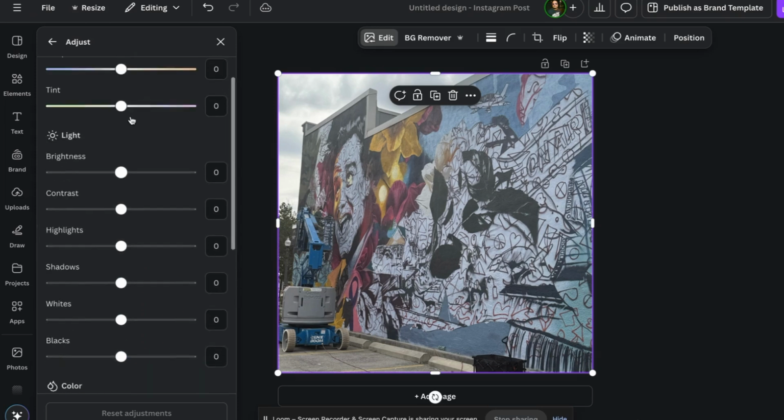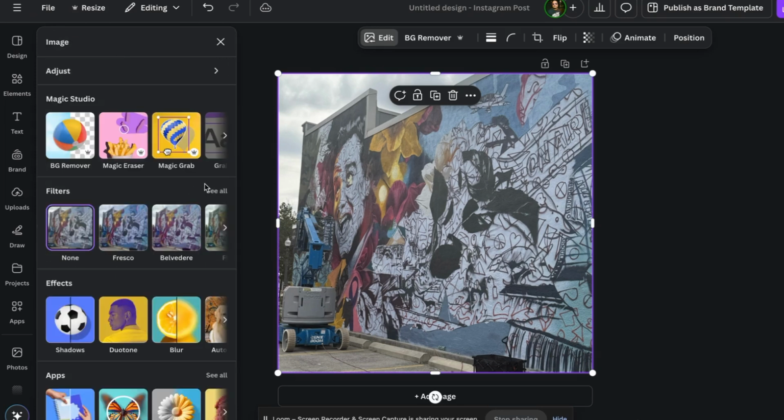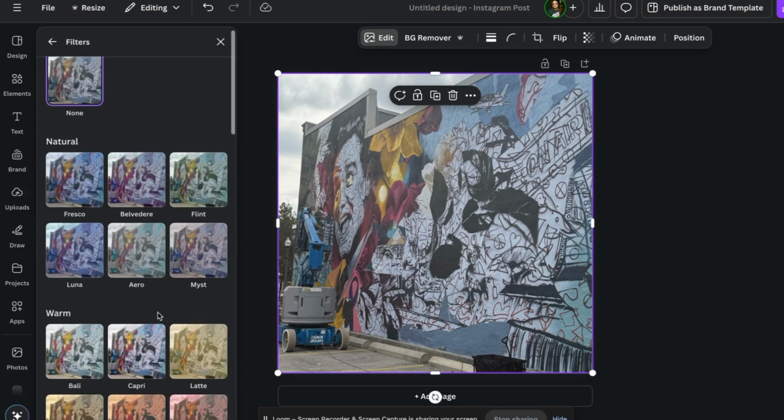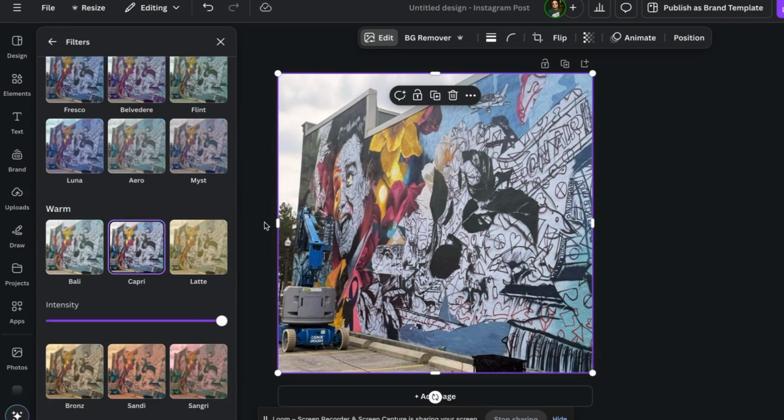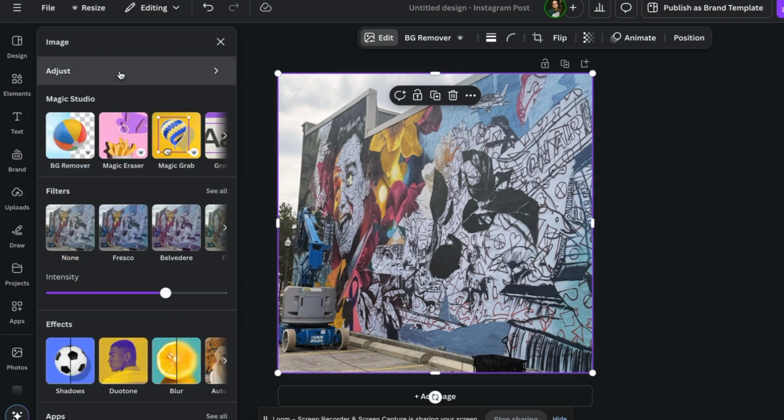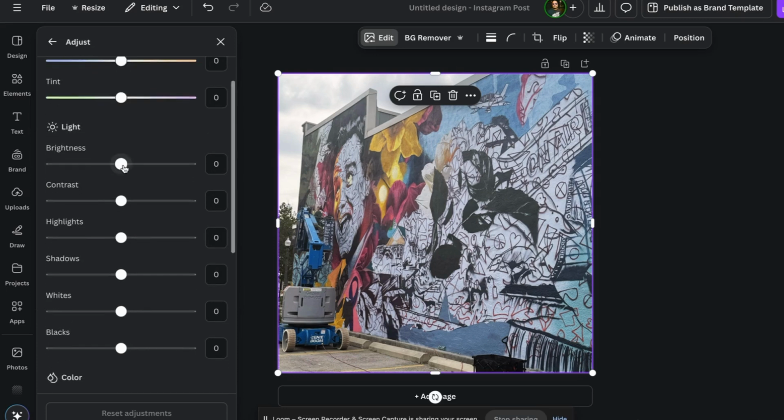And I don't want to have to do this myself, so I'm just going to go back to the filters, see all, and Capri. Now, Capri makes all the colors a little more vivid, and I like that in my pictures. I'm just going to adjust it a tad bit. So the reason I use filters is to get me a starting ground. So I start off with a filter, and then I go into adjust, and then make tweaks to what the filter has already done for me.